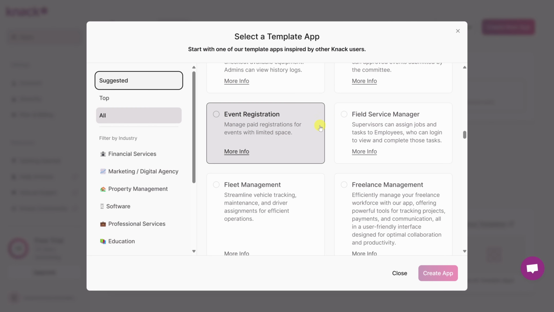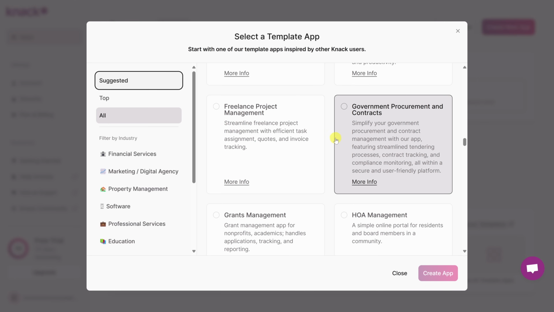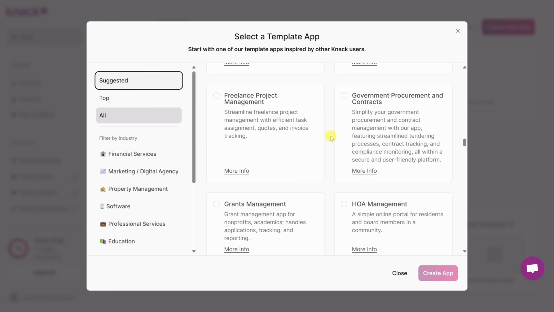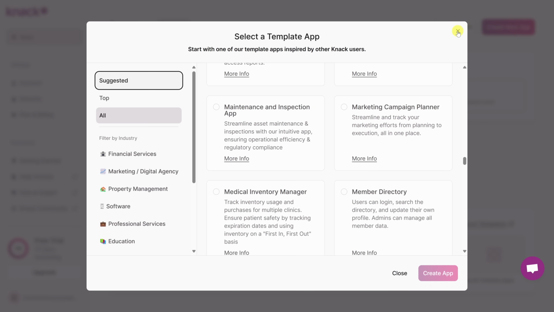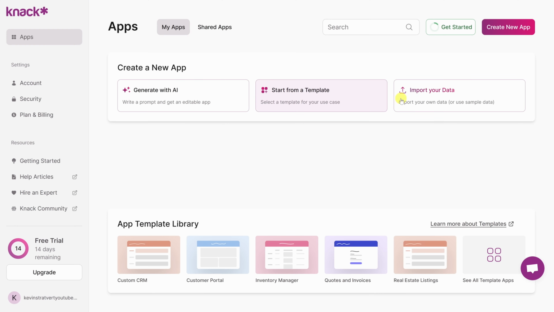One of the nice things about starting with a template is you could kick this off, and then you can go in and customize the template to your specific needs. Right up on top, I'll close out of this. And over here, you can also import your own data and start from that. In this video, we'll start completely from scratch. That way you understand all of the fundamentals of how to use Knack. Then you can always start from a template in the future, and you'll understand how to customize it to your needs.